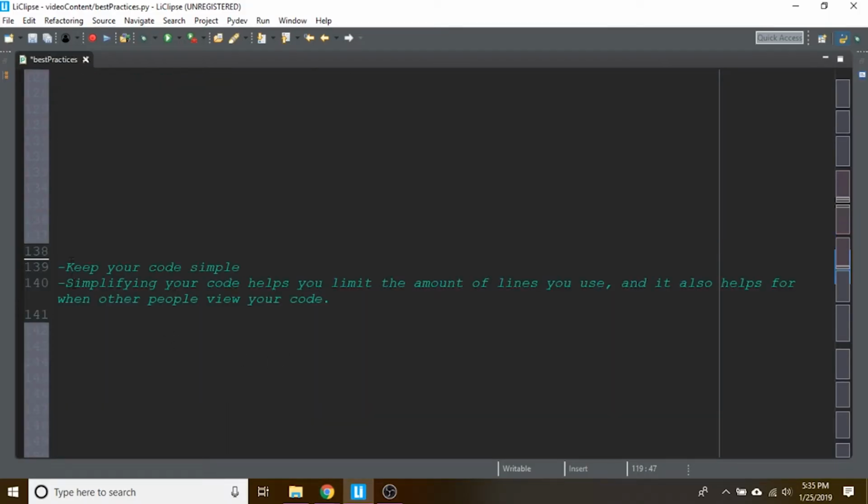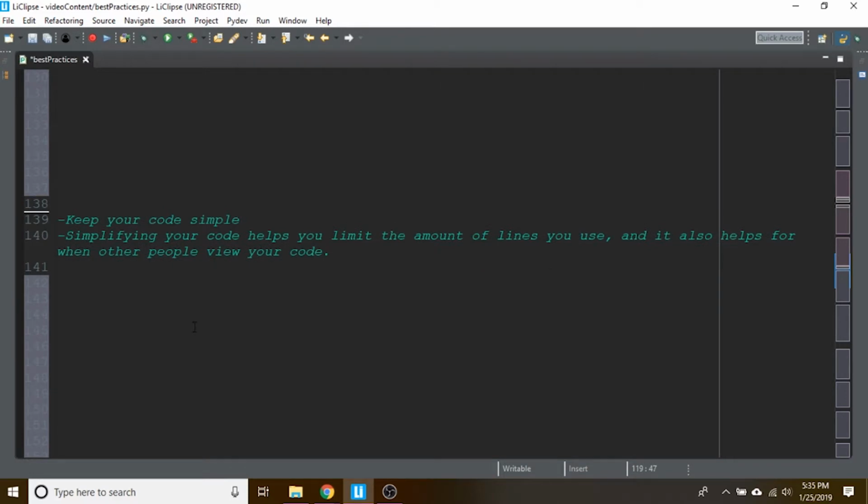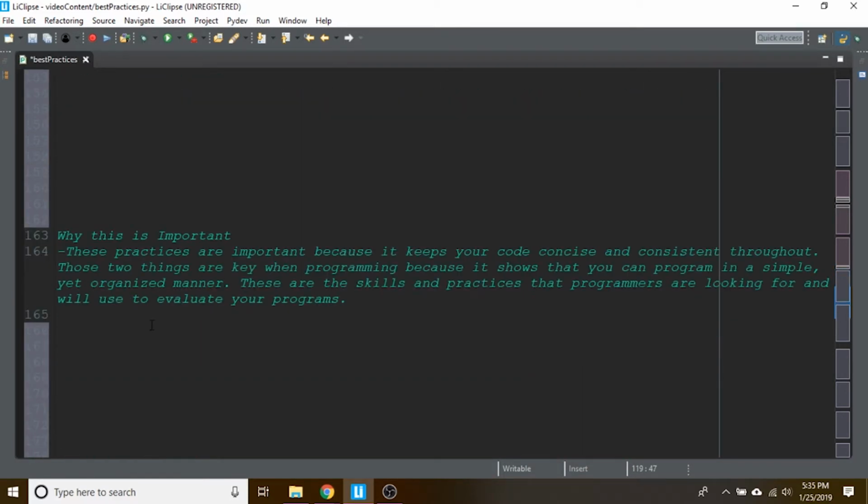You also want to keep your code simple. Simplifying your code helps you limit the amount of lines you use, and it also helps other people while viewing your code, and it helps you in the debugging process. If you don't have to go through as many lines of code, then you won't have to debug as many lines of code. It works like that.